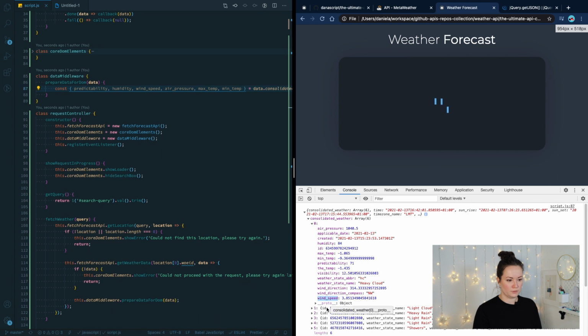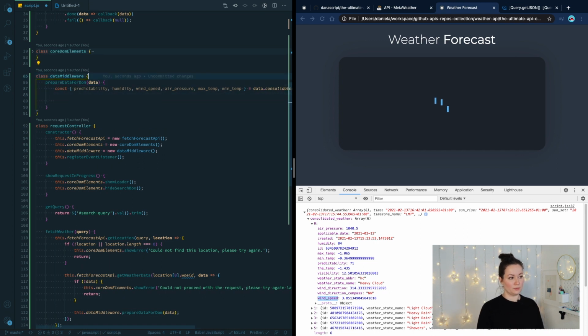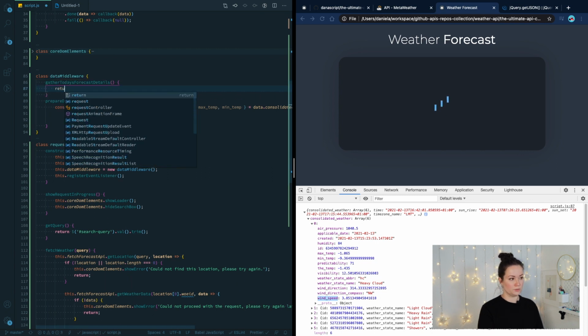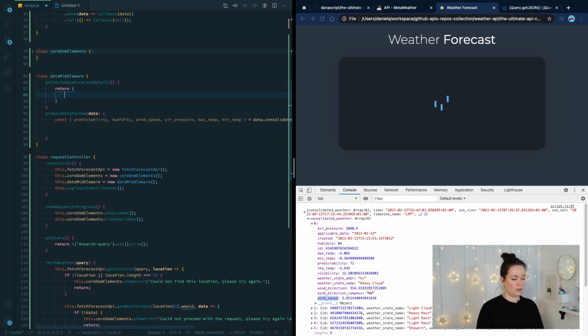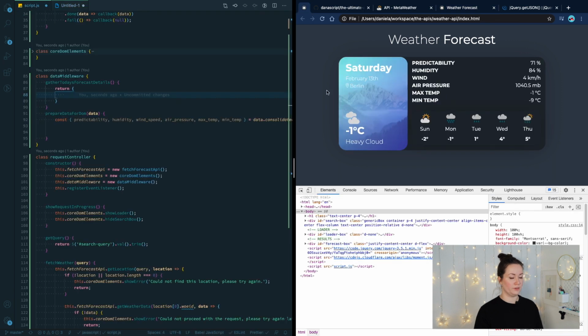You might have noticed that some of the values here, for example, wind speed is a much bigger integer than what we're displaying here, and that's something that we will also need to take care of before we show it to the UI. Now we have those values, and we need to construct an object from them. How would I usually go about it? I would create a separate function, gather today's forecast details, and what this function is going to do is only going to return an object, and the object is going to be consistent of these things that we wrote here with title, value, and unit. So eventually, when we have that, we could just loop over this object, extract the title, the value, and the unit. The styling for all of those elements is going to be the same. You know what I mean?